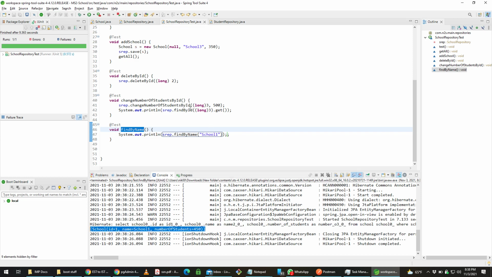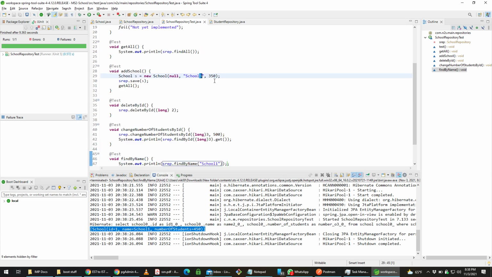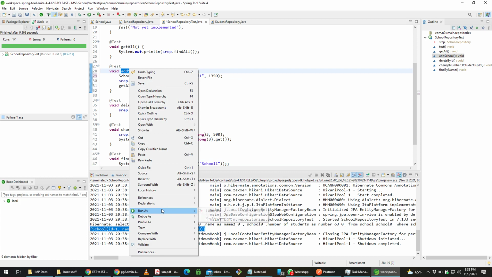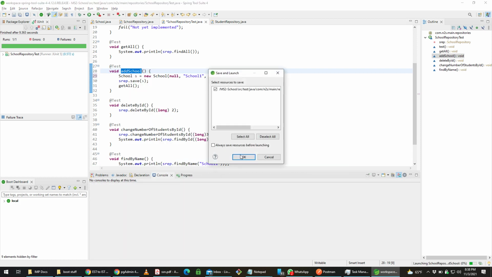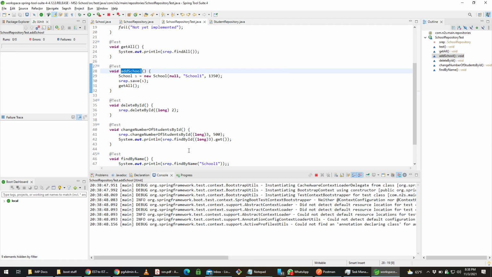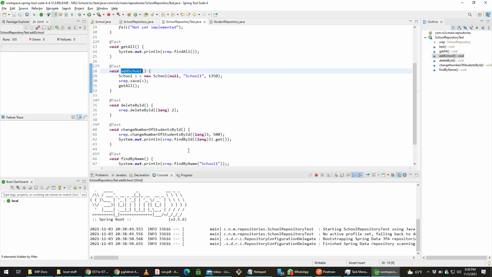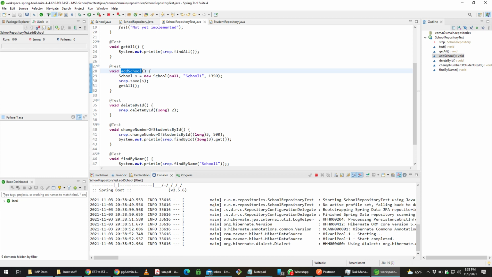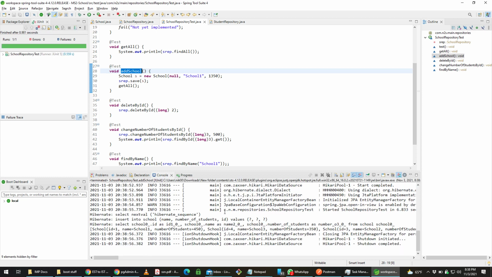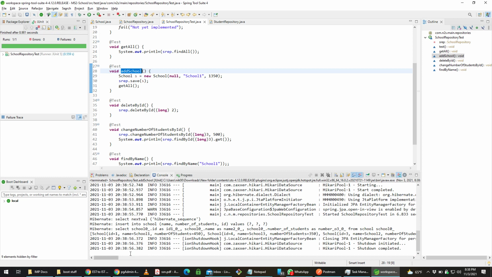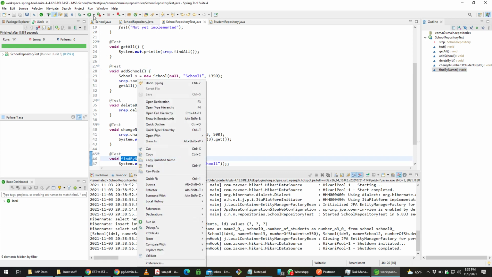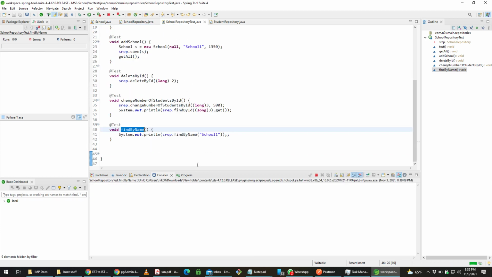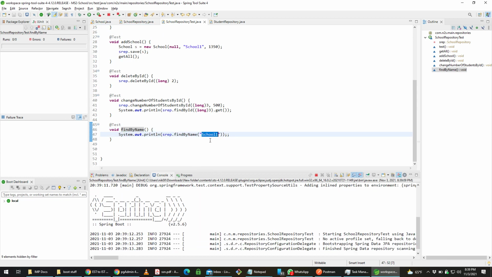There we go. Now let me add another school, school one with 1,300 students. I'm going to add this and run it as a JUnit test case. Oh wait, sorry, I have to do that again. Find by name, so it's going to find all schools with this attribute.